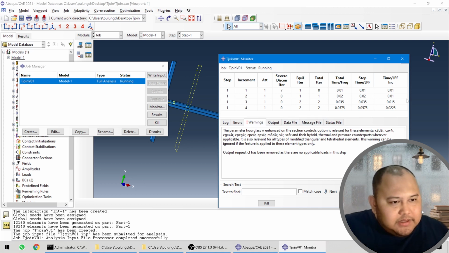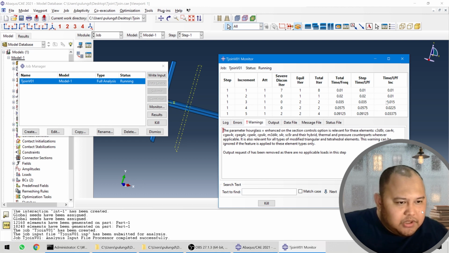You see, this is the time increment. They start at 0.01 and it takes several iterations. They do it again with 0.01. It turns out that they don't need to do many discontinuity iterations. It means that it's too easy for them. So they try to increase the time increment for the next time. And then they require 2 equilibrium iterations.